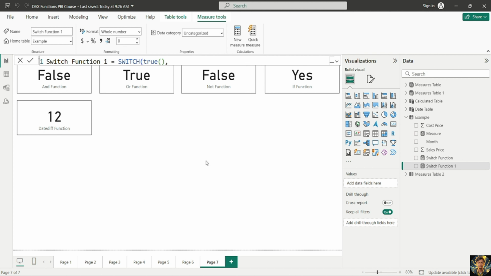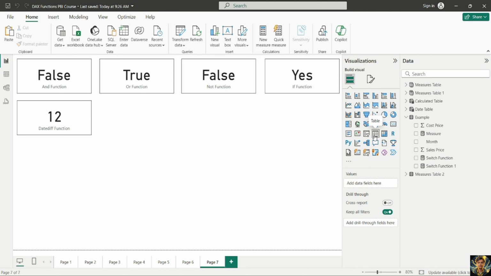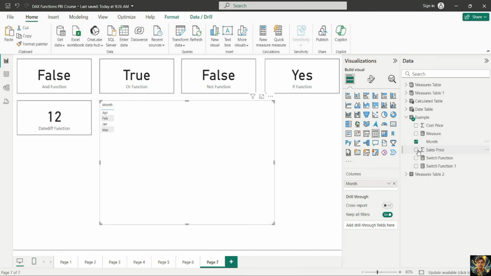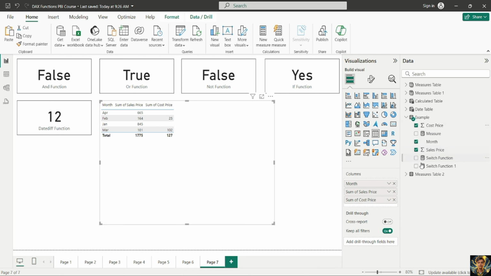I'll click on the blank area on the canvas. Then I will create a blank table. So this is the table that we have created. Let's further resize this table. And let's say on this table, we want to represent different months. Then we have different sales price. Then we have cost price. And then we will represent switch function 1 that we created.